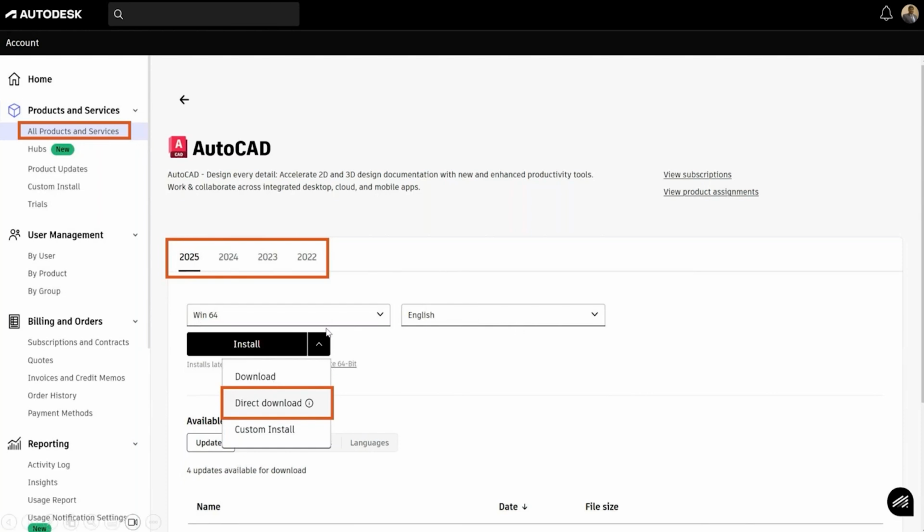And in this drop down next to install, don't click on install, click on the drop down. You'll be seeing three options: download, direct download, and custom install. I will show you what these three options are. I prefer you use this direct download.